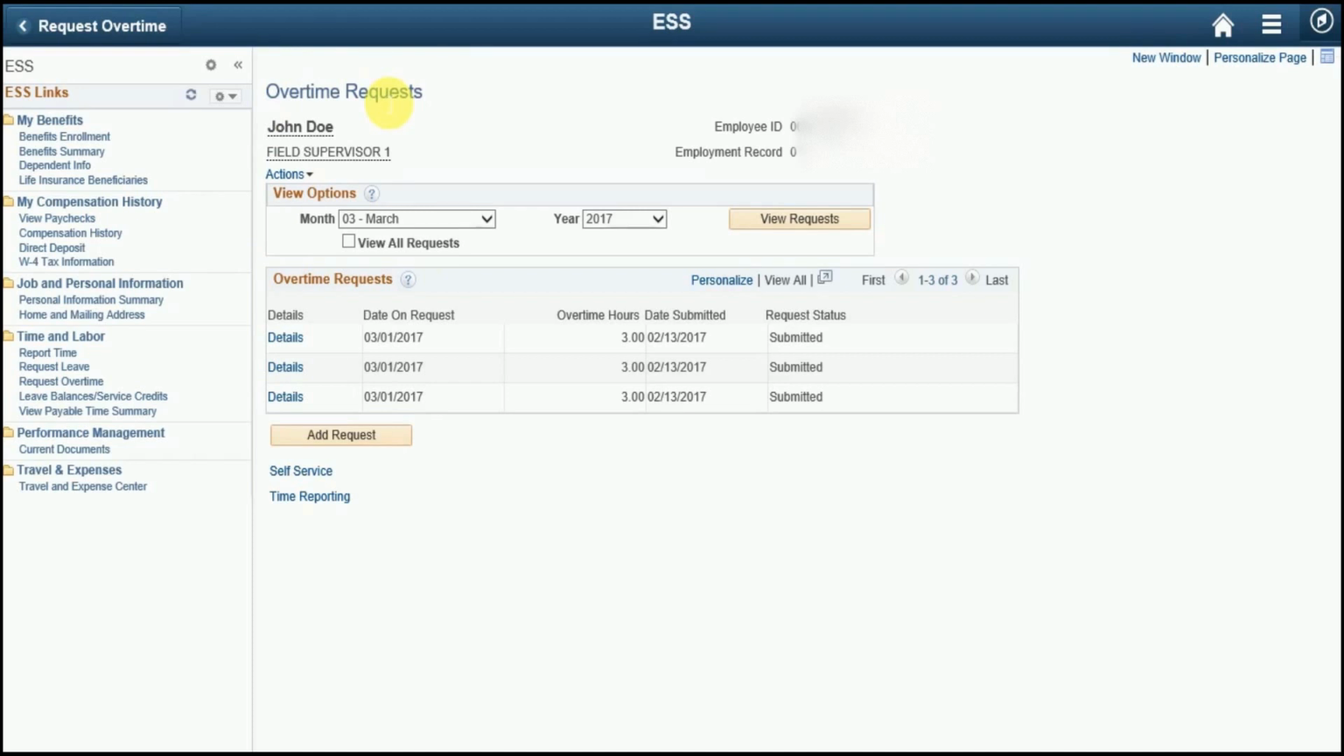You've successfully learned how to enter your overtime request. Remember also to enter your overtime on your timesheet. This concludes our presentation on how to request overtime.